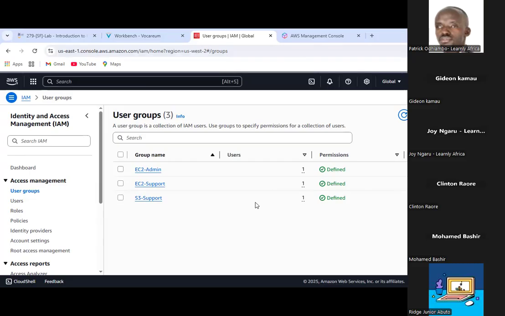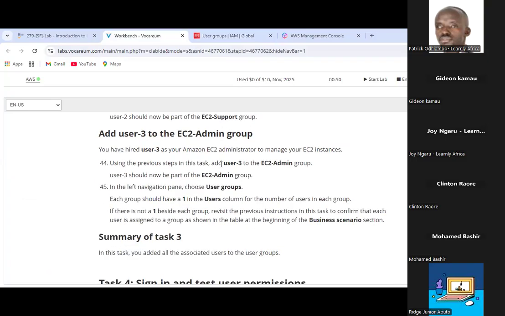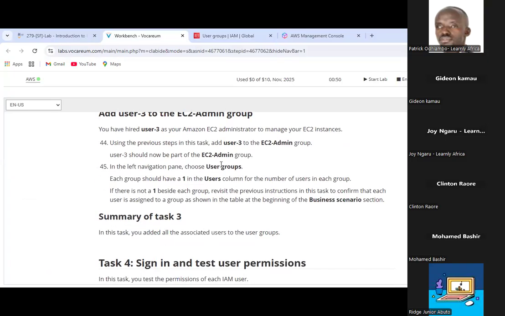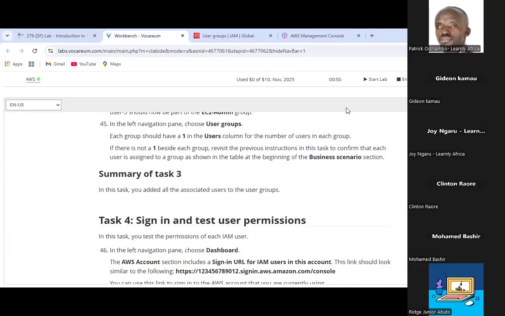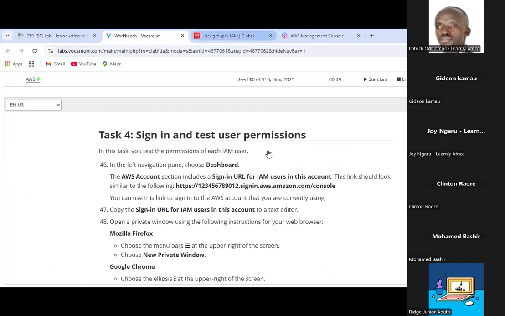All right. Okay, thank you everyone. All right, so let's move on to the next task. Someone to read for us task 4. Someone to read task 4.